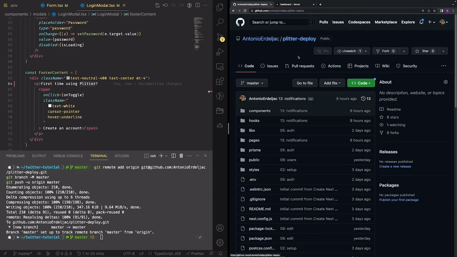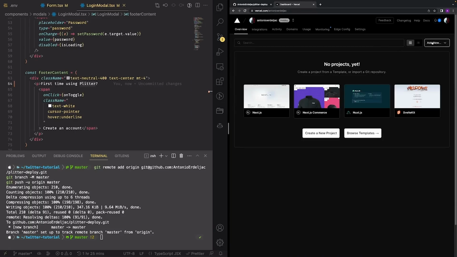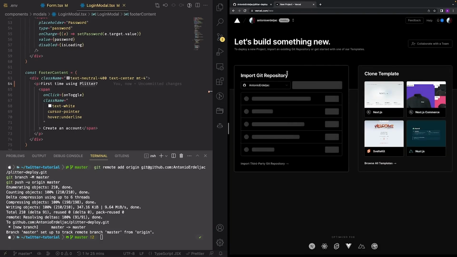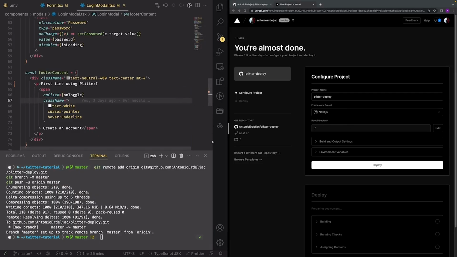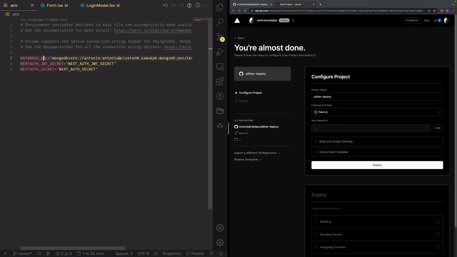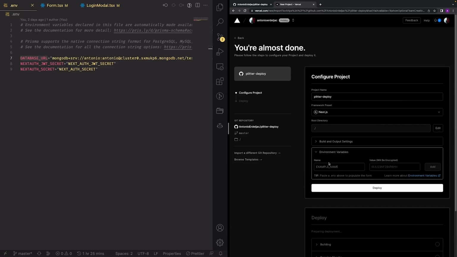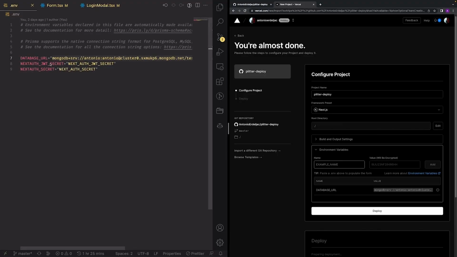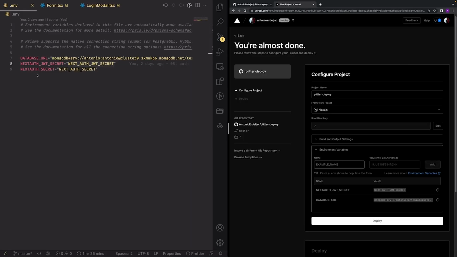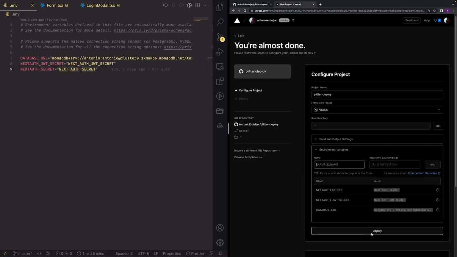All right, and now I have this Plitter deploy right here, and I'm going to go into Vercel and I'm going to click add new project. And here I have my repository Plitter-deploy, and I will click import. And now you have to go in your environment variables and you have to add the database URL to your environment variables right here. So add DATABASE_URL and copy the Mongo link, paste it in the value and click add, and do the same thing for NEXTAUTH_JWT_SECRET and NEXTAUTH_SECRET. And just click deploy.